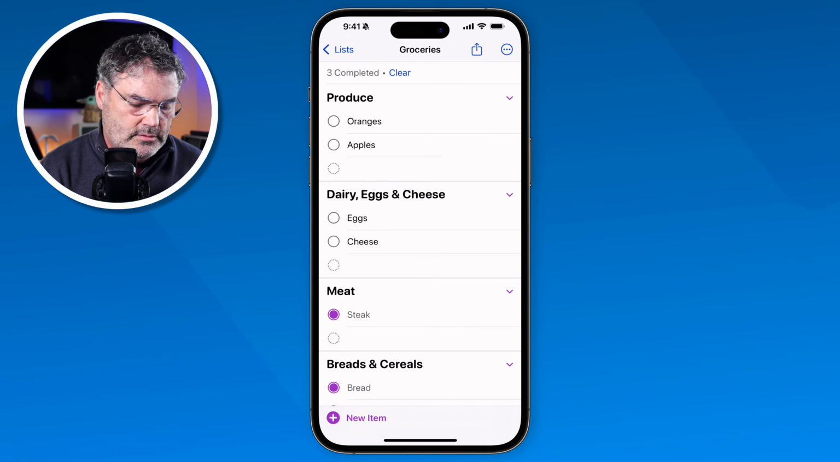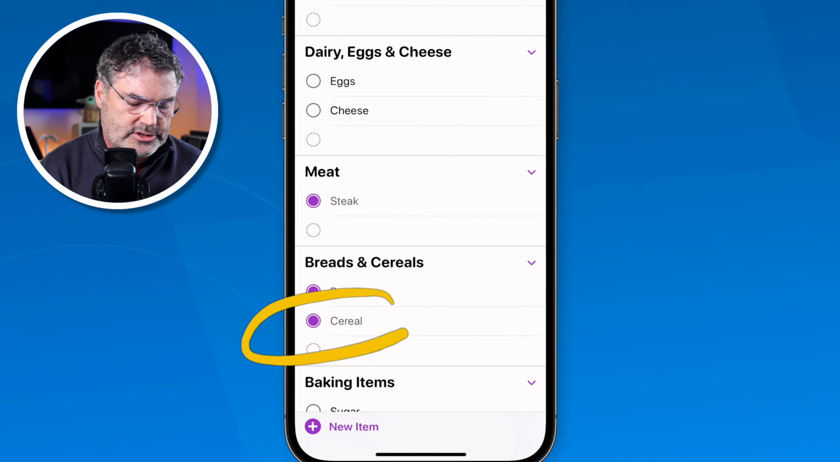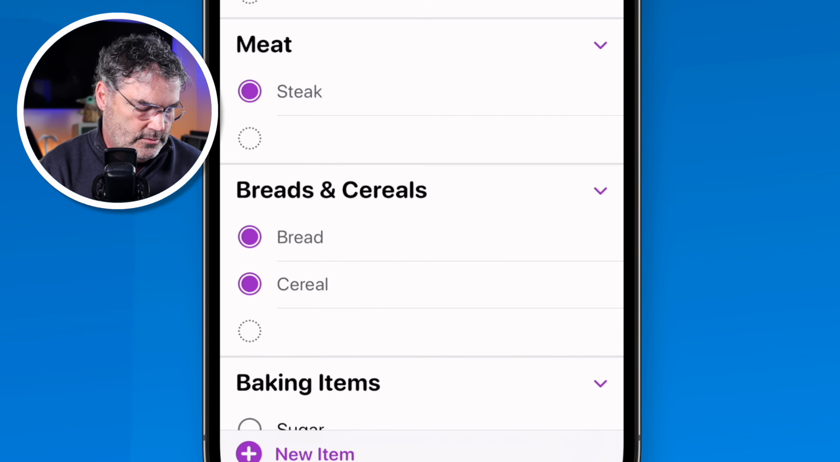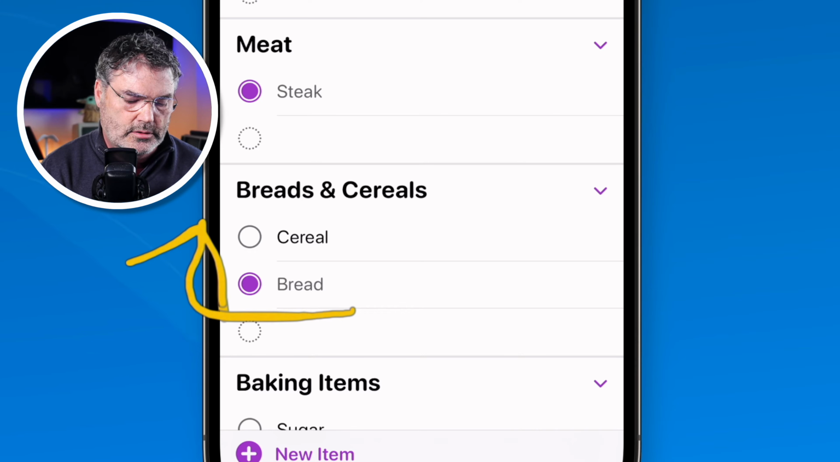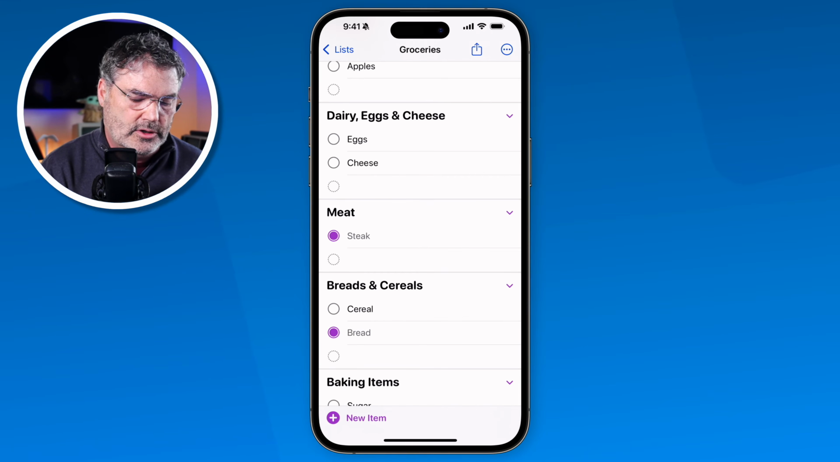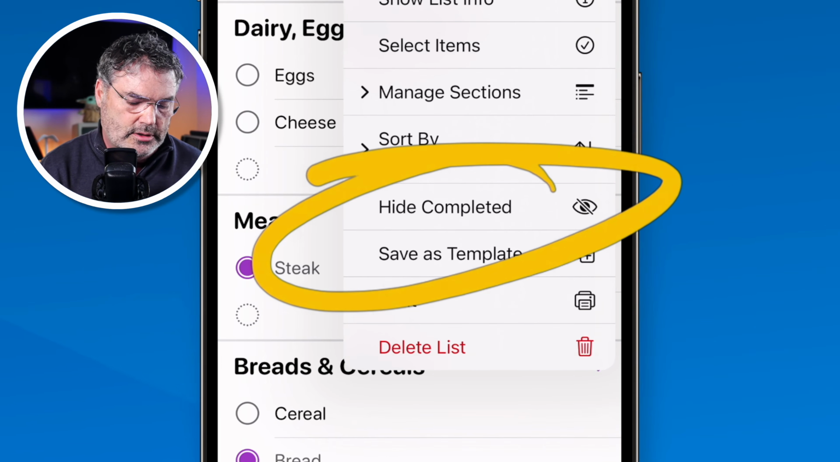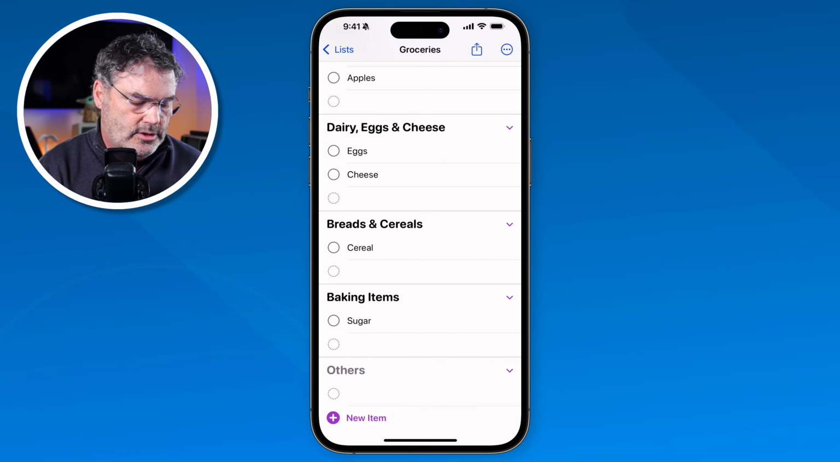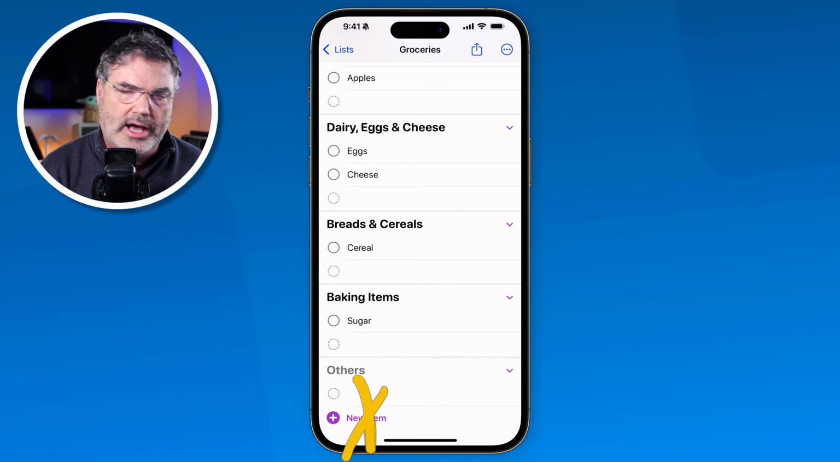I need more cereal. I love cereal. Uncheck it, and we can see that it moved it up towards the top. So now when you go to the grocery store, you can go back up over here to More. If you want to hide those, you just go to Hide Completed, and now you're going to see all the items that you need again. So you don't have to go down to New Item to add items that you've purchased before. You can just go to Show Completed.